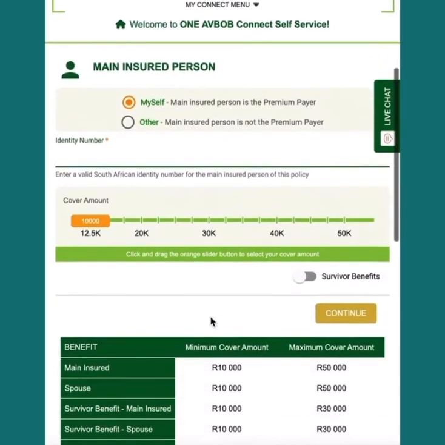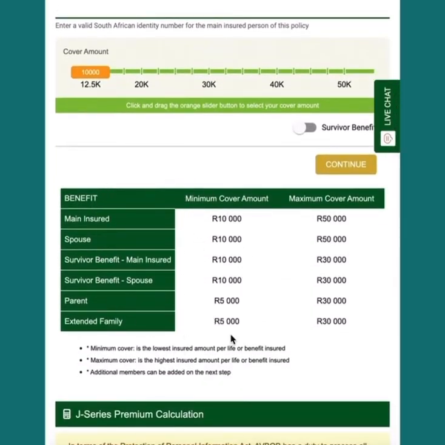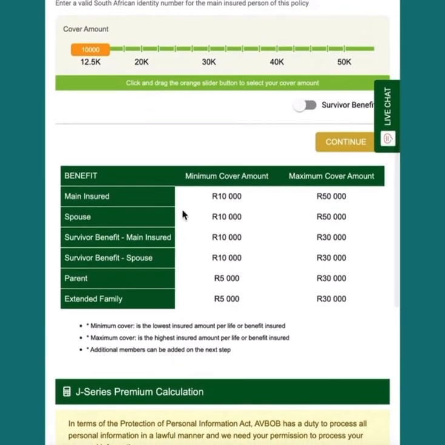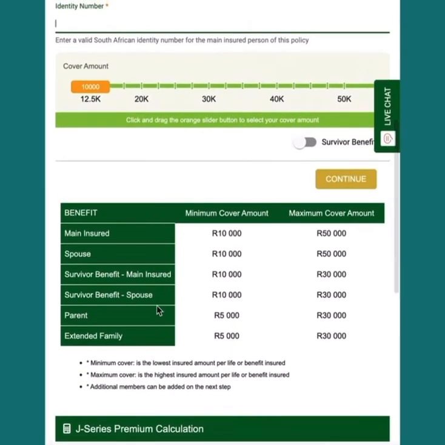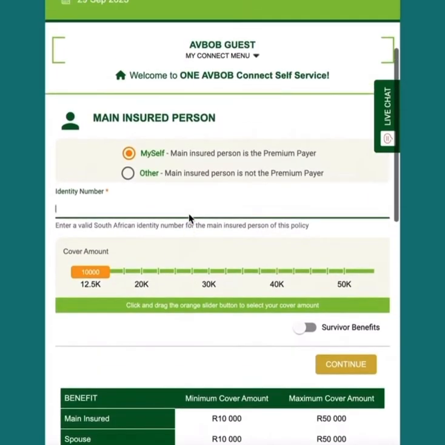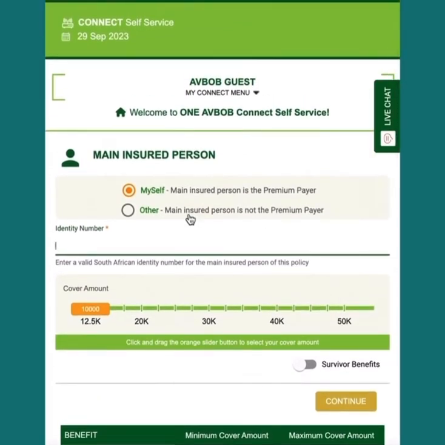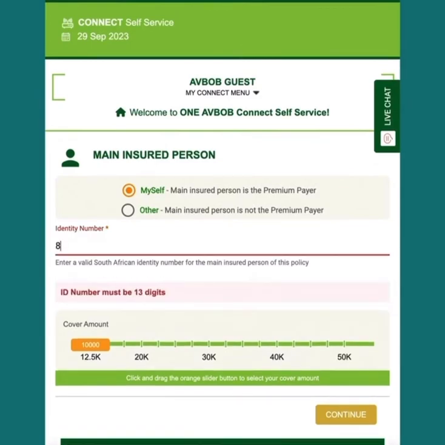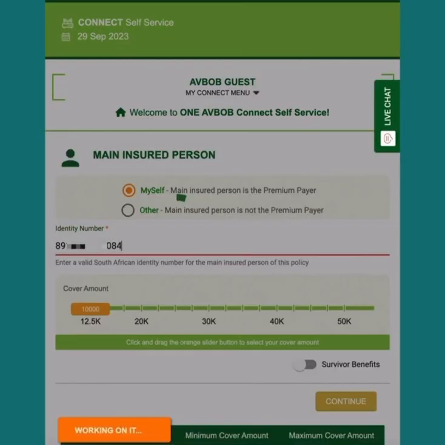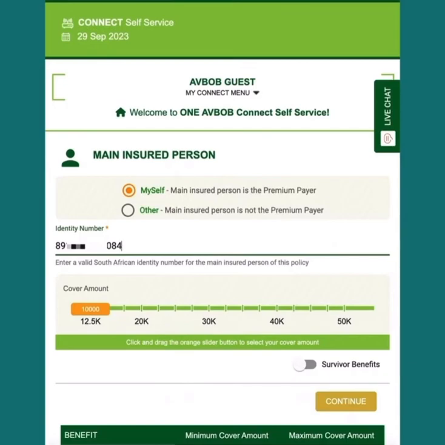Now, it's important to note that we have some green tooltips over here, meaning that if you don't understand anything, it'll be here in an explanation for you. So the first thing you're going to do is put in the main insured ID number. Please make sure that you put the correct ID number in here, as it is validated at the time.